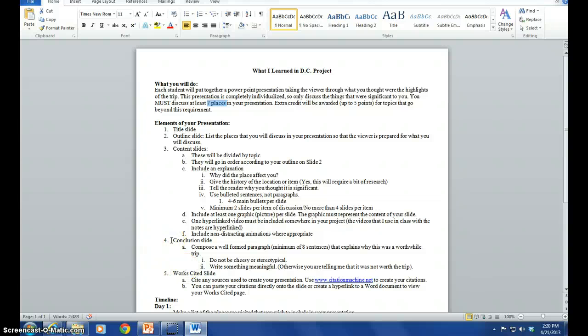Next thing, you need to have a conclusion slide. So you need to make a paragraph on your conclusion slide. This is where the writing component comes in. That is a minimum of 8 sentences that explains why this was a worthwhile trip. Now, it needs to be meaningful. I don't want this to be, like I even said it here, don't be cheesy, don't be stereotypical, and you need to write with some meaning.